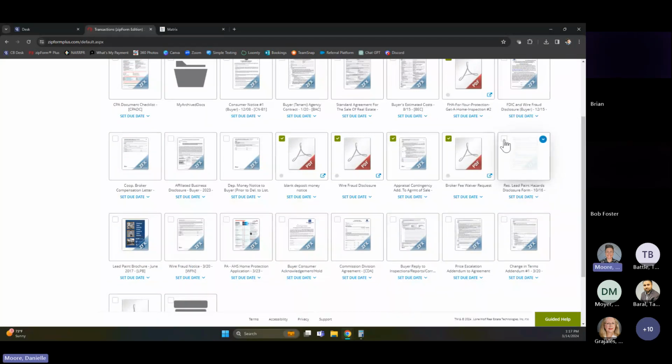Lead paint, you would already have that from the seller's side filled out if you're doing a home before 1978. There's a lead paint brochure that you can send to your clients, that you're required to send to your clients for their review. Again, that's a duplicate form. Here's warranty information if you wanted to send that. They told me they don't want a warranty, so we're going to delete that.